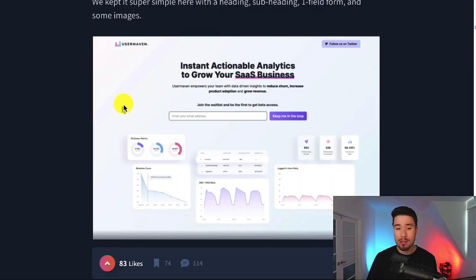An example here is called User Maven. All they had here was their title, their subtitle, and they're collecting email addresses. And they did have a form afterwards. They had some images here on what the product might look like, but their main benefit was instant actionable analytics to grow your SaaS business. So making it very clear here what the SaaS is addressing.